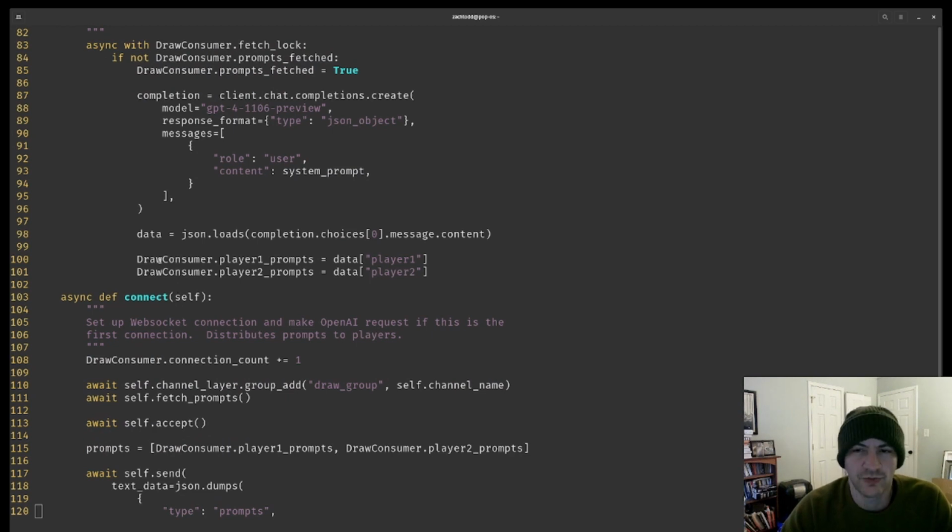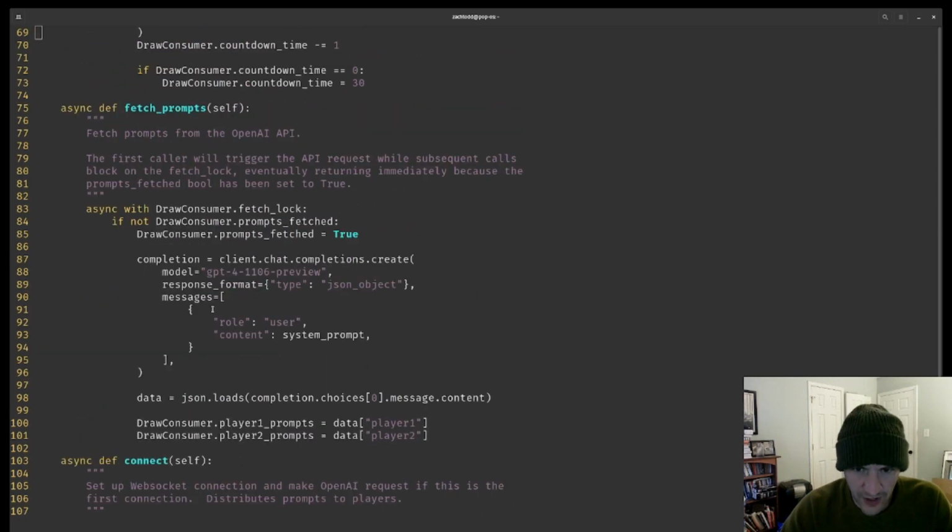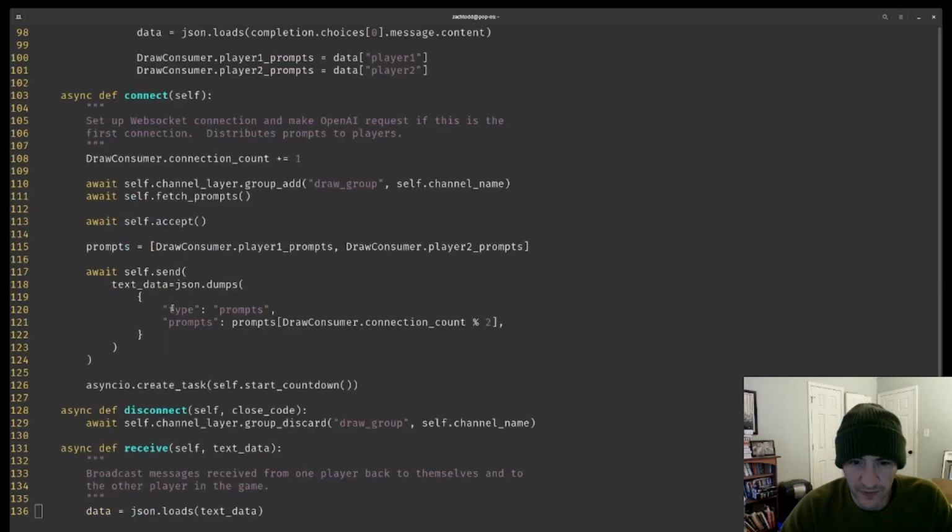Because we're keeping this project relatively simple, we fetch the game prompts from OpenAI once the first connection has been made. That happens in the fetch prompts method. We use fetch lock, which is an async IO lock object, to make sure only the first connection triggers the OpenAI API call. If the second player connects while we're still waiting for the prompts, they'll trigger fetch prompts as well, but that instance of draw consumer will end up blocking on fetch lock instead and never executes the OpenAI API call. So going back to the connect method, we can see that once fetch prompts is done, we send a batch of prompts back to the user, and as a last step, we create an async IO task that runs separately to keep track of the game's countdown timer.